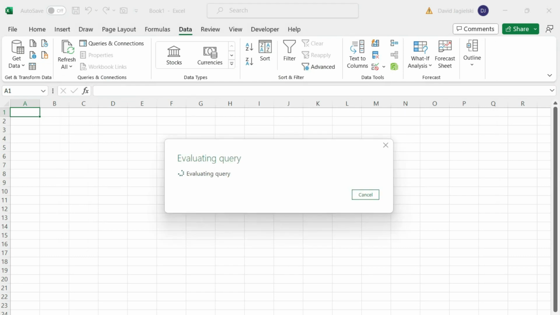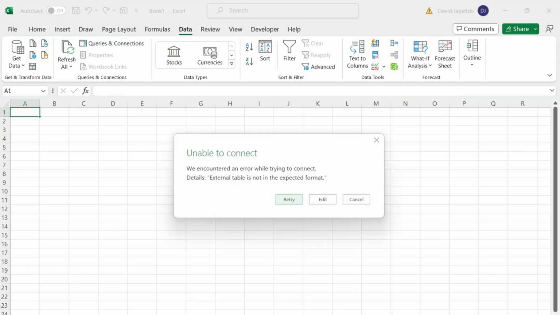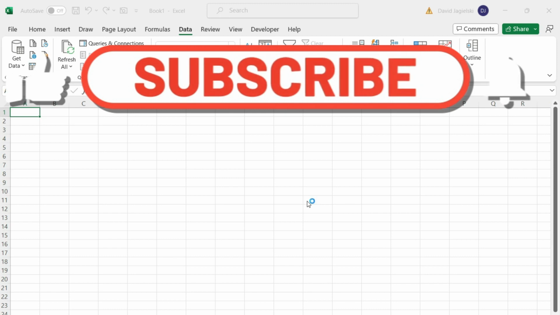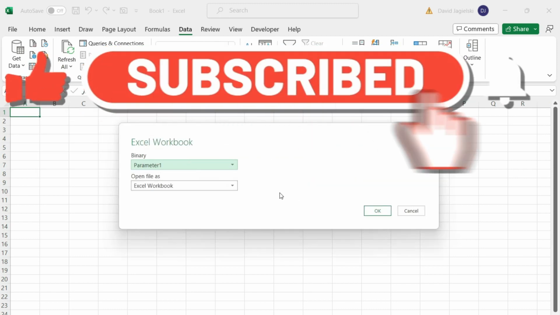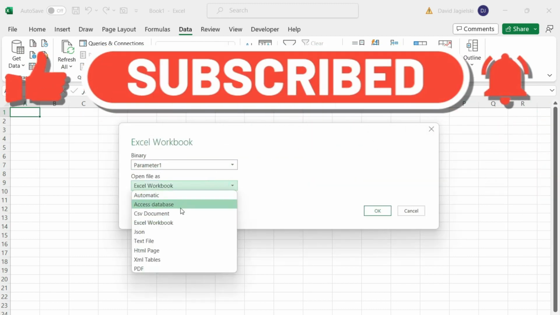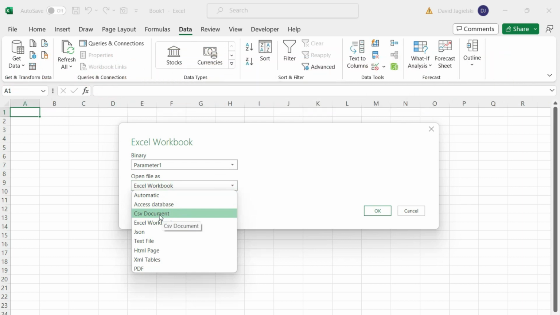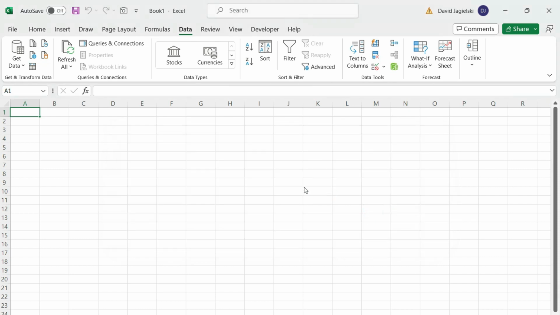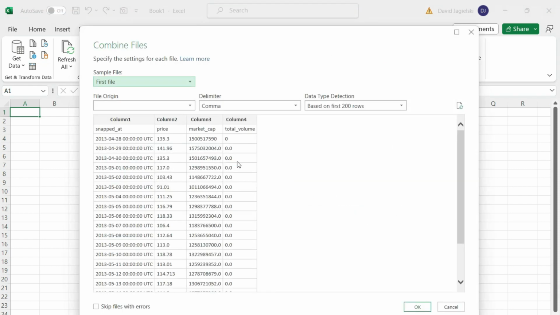And now it's going to open up Power Query with my data loaded into here. And so I'm going to hit retry here because it's giving me a format error. Actually, I have to edit, so these files are in a CSV format. So the one thing I need to do is change it so it opens it as a CSV document. So by default, it's using an Excel workbook, but I just need to tell it it's a CSV. Now when I hit OK, that should take care of that issue.